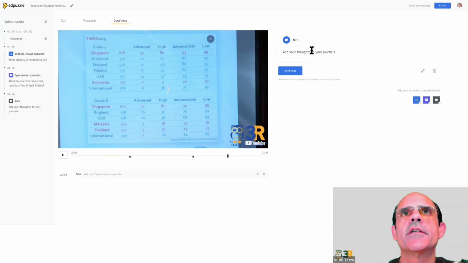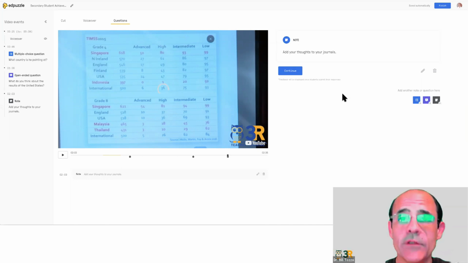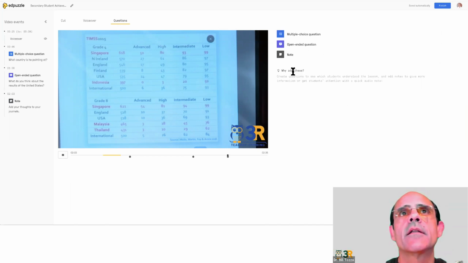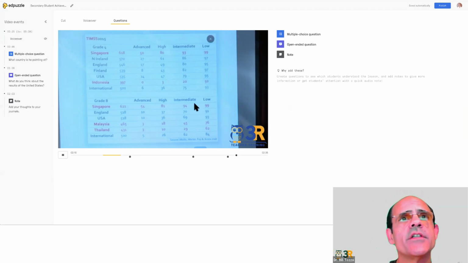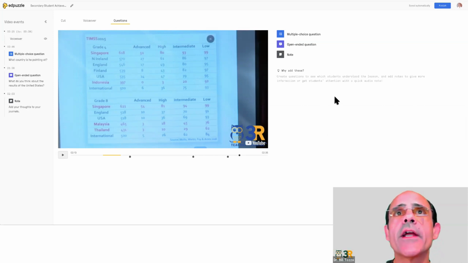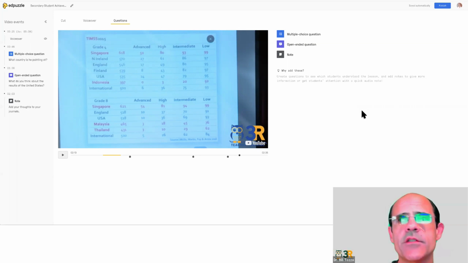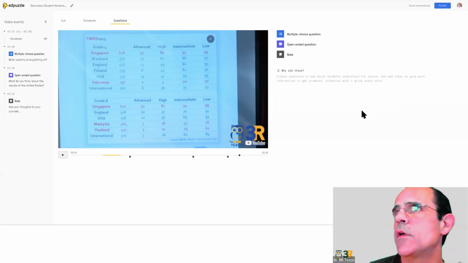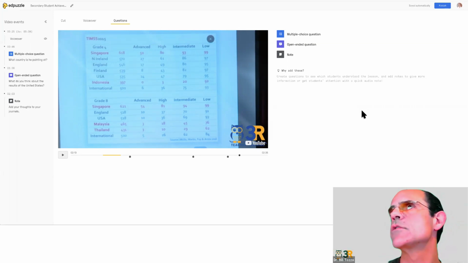So that's what you'll get. That's what the kid will see on the right-hand side. They'll see, add your thoughts to your journals. They'll hopefully do that, and then they'll click continue. And there's no limit to the amount of questions, notes, open-ended or multiple choice that you can put on a video. You can put as many as you like. Now, before I go on and click finish, are there any questions on adding questions or notes? Any questions on adding questions or notes?